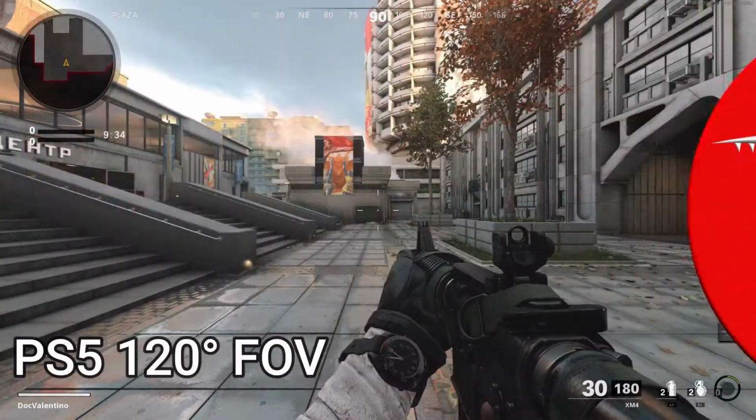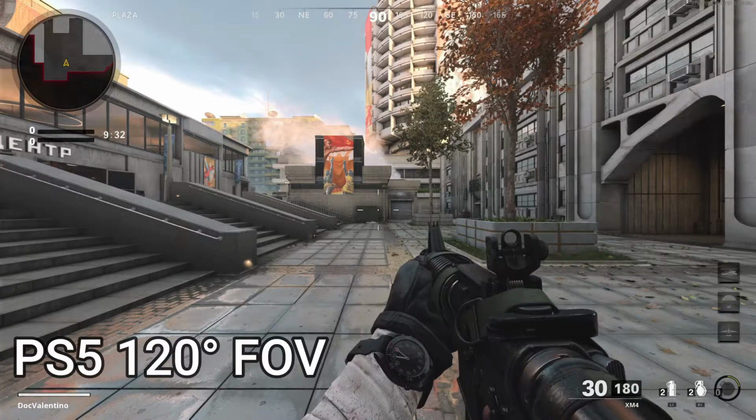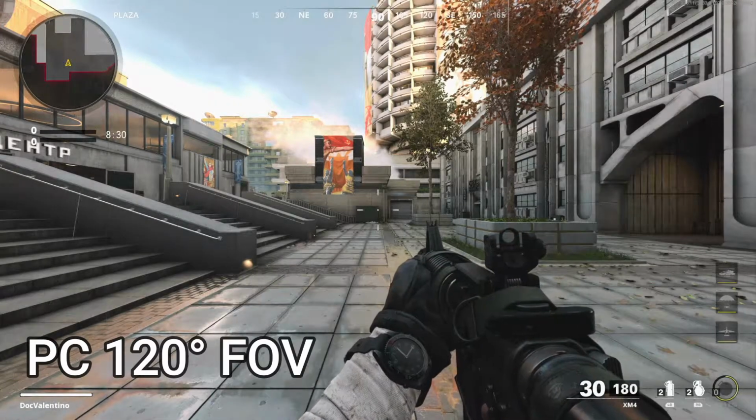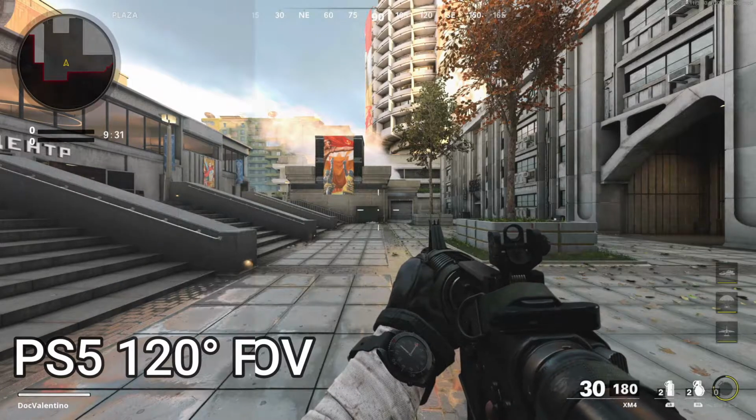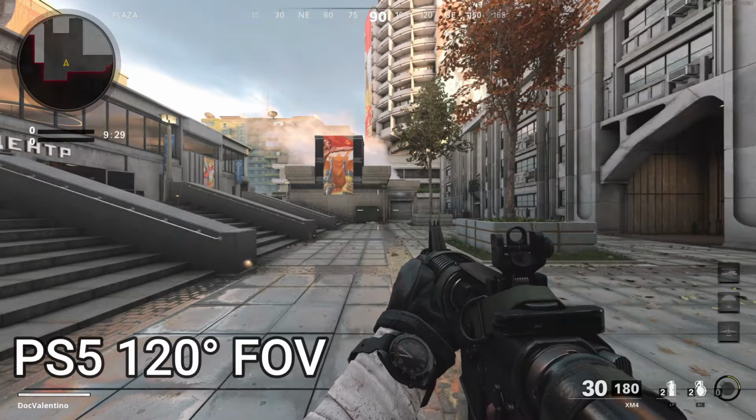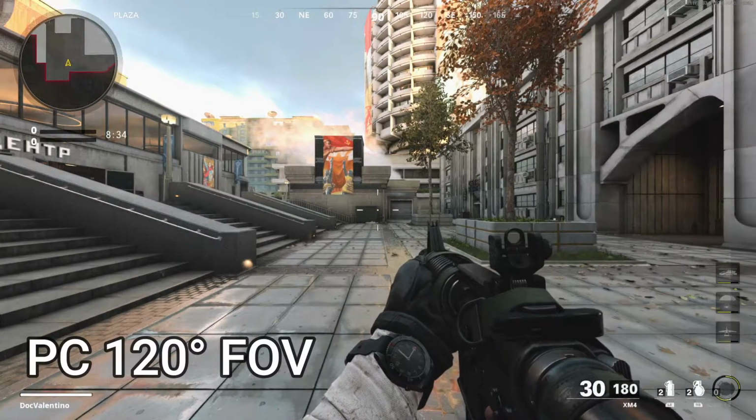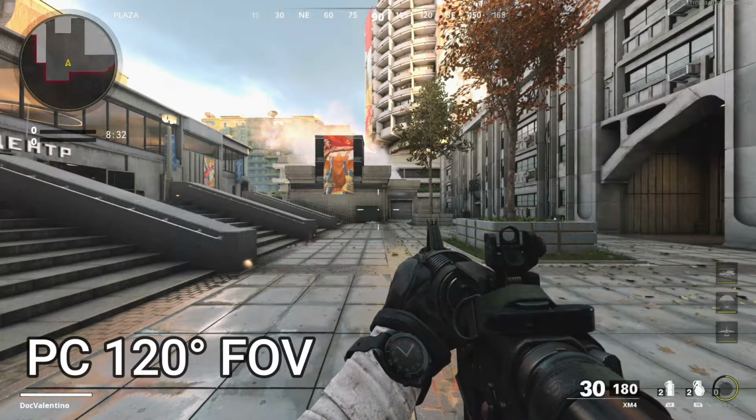Hey guys, let's talk about FOV on console versus PC. First and foremost, is the FOV slider created equally on console and PC? Let's go ahead and get right to that answer. Yeah, it is. Here, check it out on PS5 versus PC. As you can see, they are identical.